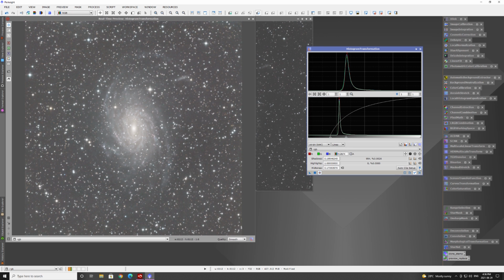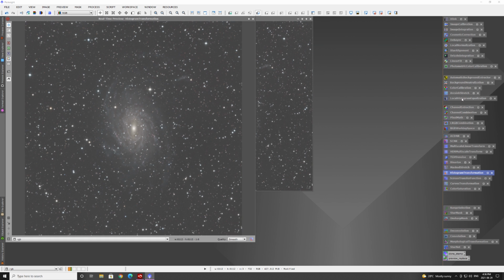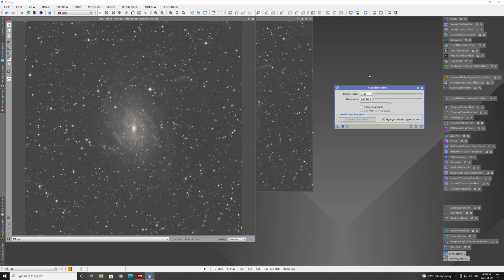So we're not completed yet. Reset that. The next thing I like to do is arcsine stretch. I like to use this one because it just seems to give me a more neutral stretch without any kind of artifacts showing up or introducing noise. I get a little bit better control. So I like to adjust the black point.